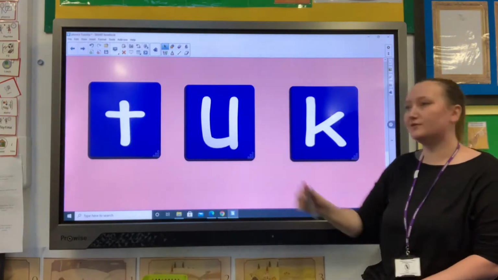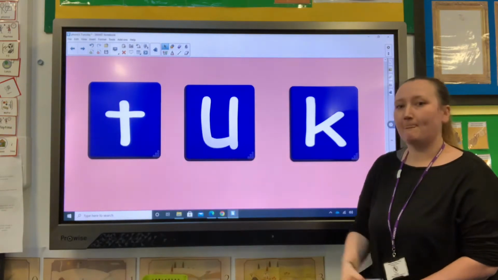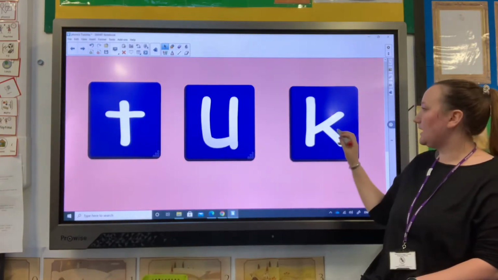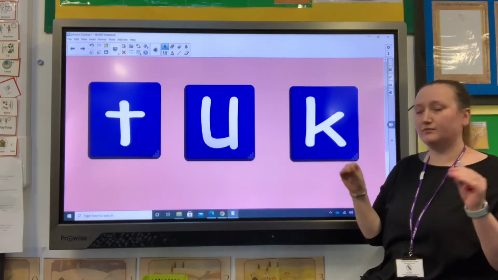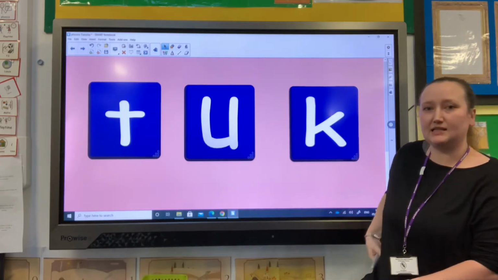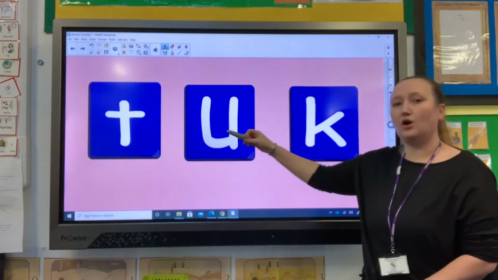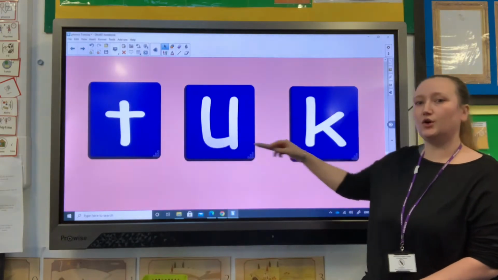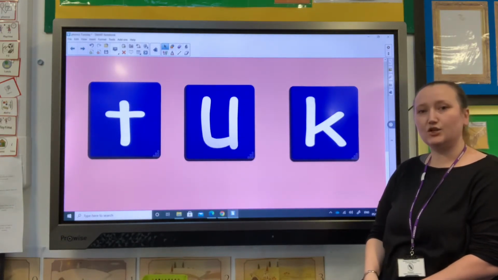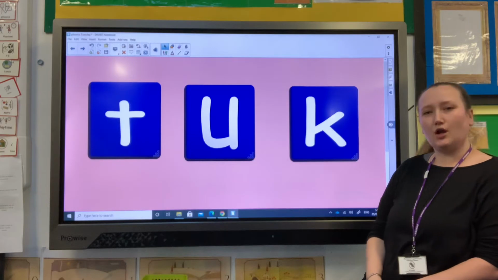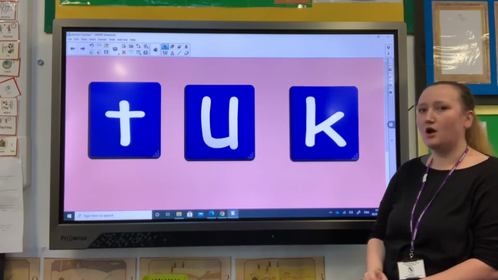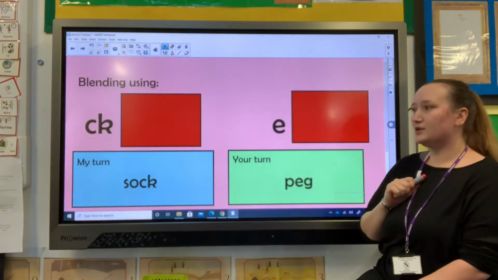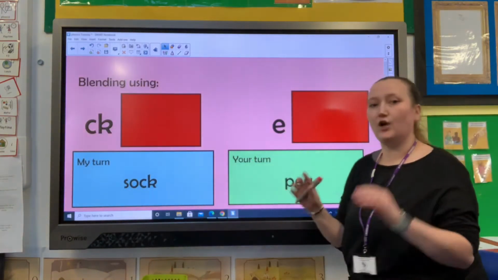Okay, so we have the phoneme T. And what's this one? O. And we have K. Okay, so let's blend it and see what it says. T, O, K, took. That's right, it says took. Is took a real word? No, it isn't. It isn't a real word. Okay. So now I'm going to blend using the digraph K.